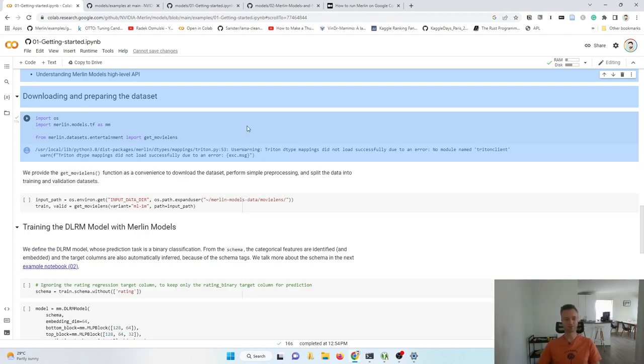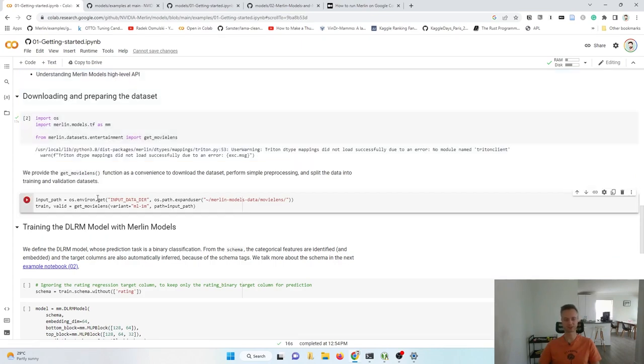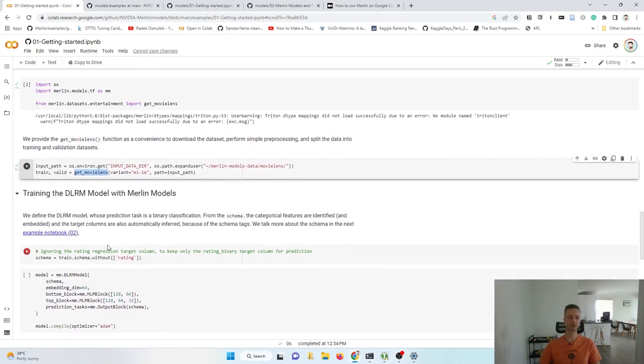So we imported Merlin models and Merlin datasets in the cell that I just executed. And now let's run the subsequent cell. And here you see that we ran the getMovieLens function. And this is what downloaded for us the MovieLens variant with 1 million ratings in the dataset.